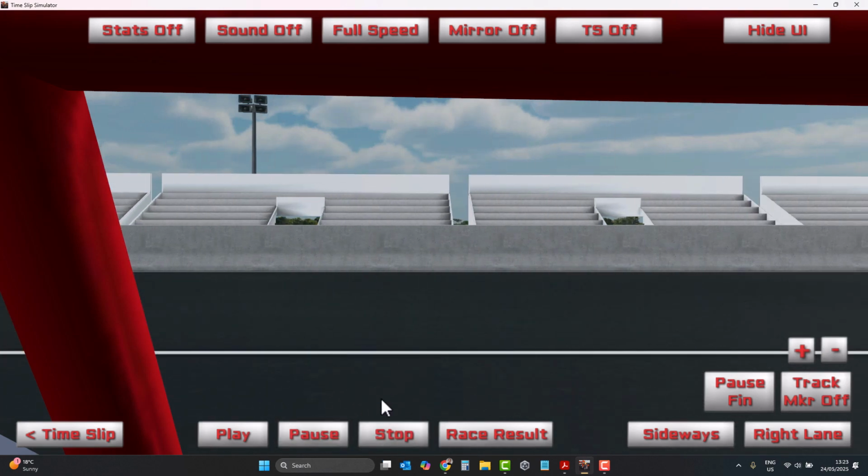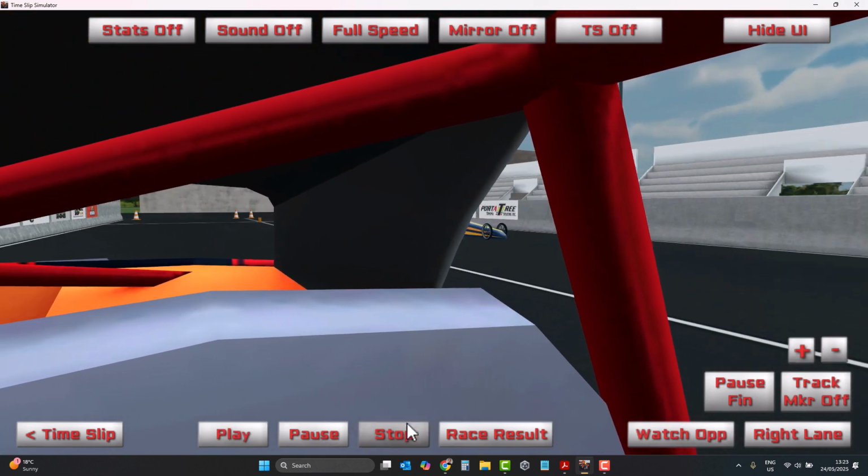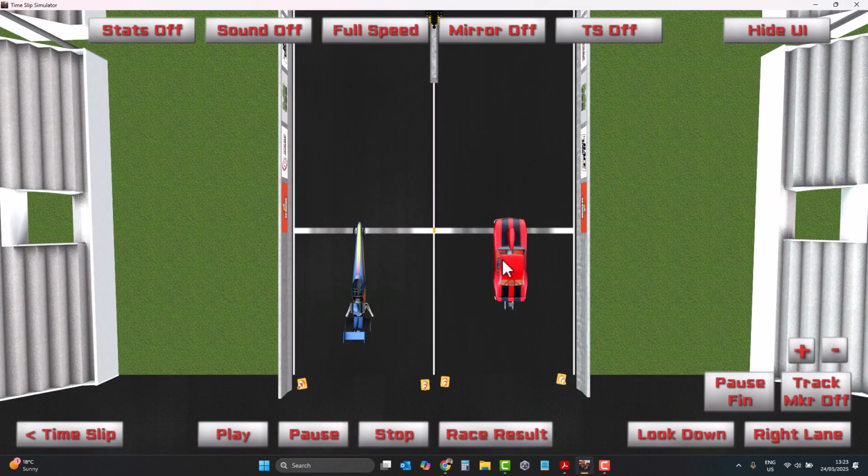And pause. What else have we got? Watch your opponent just locks onto your opponent. I'll just press play here. So it just looks at your opponent the whole time. Look down. This is one of the best views for analysing your race.